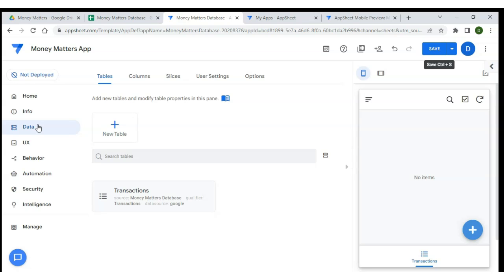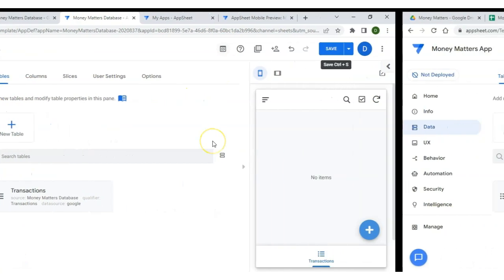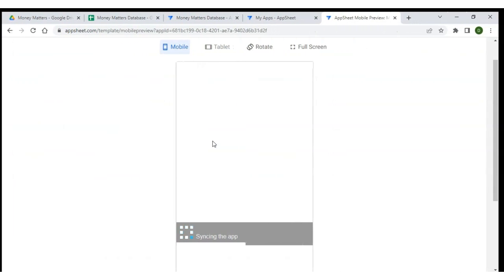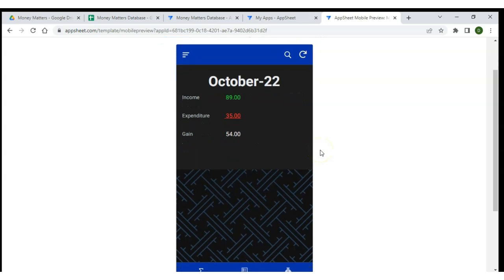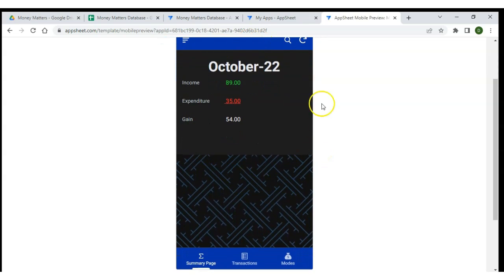So at this point, I'm going to switch to my Money Matters app that I've completed, so that you have a feel of what we expect each column to do, or the kind of behavior we expect each column to demonstrate in order for the app to behave appropriately. So let's go. Okay, so this is my Money Matters app I have created. It's very simple. I have a summary page, a transactions page, and a mode of payments page. Currently, I am on the summary page.